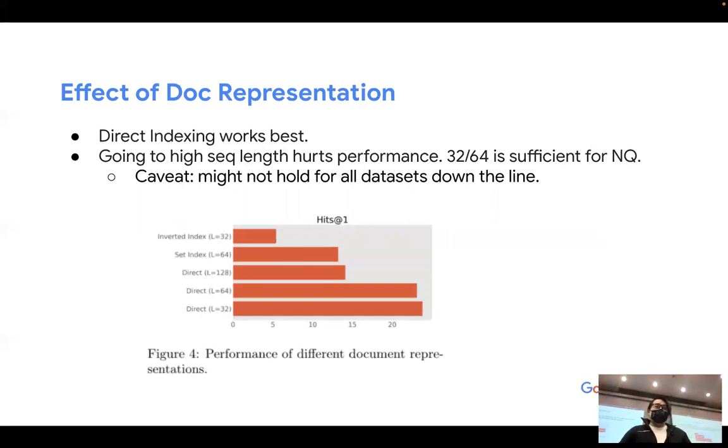This next part is about the effect of the document representation. It's also interesting that the simplest one works the best here. The direct indexing works the best. Going to higher sequence lengths also hurts performance, because we hypothesize it's harder to memorize the association between the doc tokens and the doc IDs. So staying at the first 32 or first 64 tokens seems the best. It might also be related to the data set, because sometimes the answer may be found very early in the document. So it's very data set dependent.